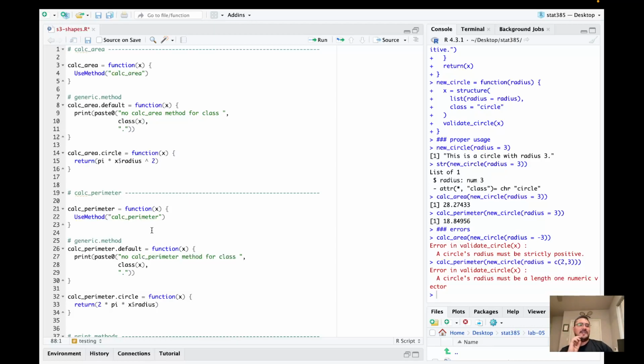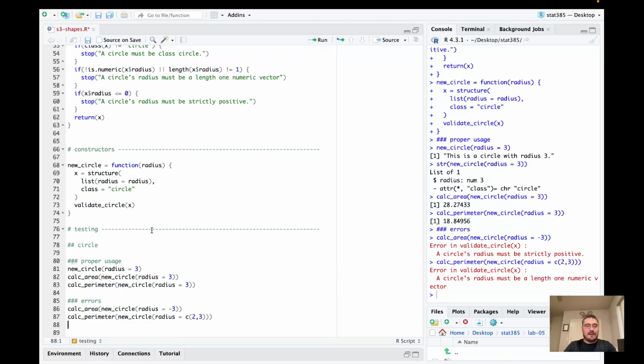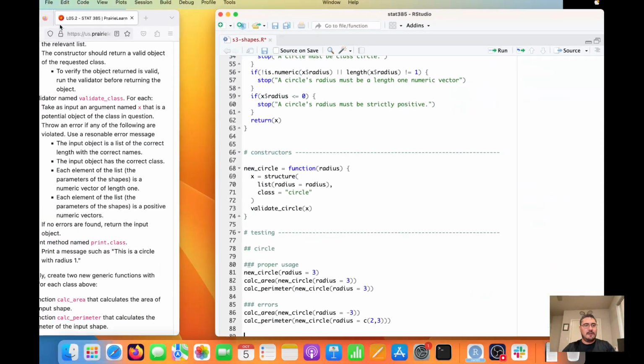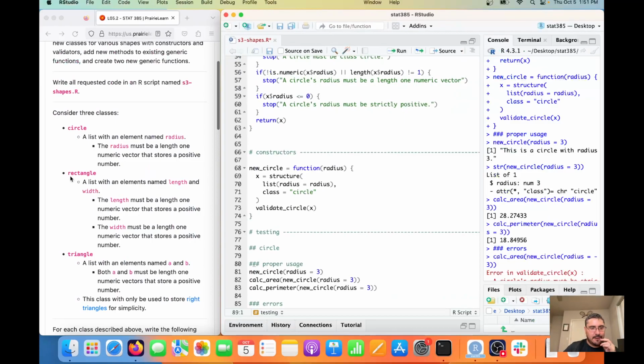Okay, great. So that is how to create a circle, function, checker functions, validators, constructors using the S3 system, where we started with the generic method. Note that our generic method has the potential to work for objects of any particular class because we wrote a default class for it. So now we can use our calc area, calc perimeter functions on objects of other classes. We just need to fill that in. So let's go back to our prompt here, because we also want to do rectangles and triangles.